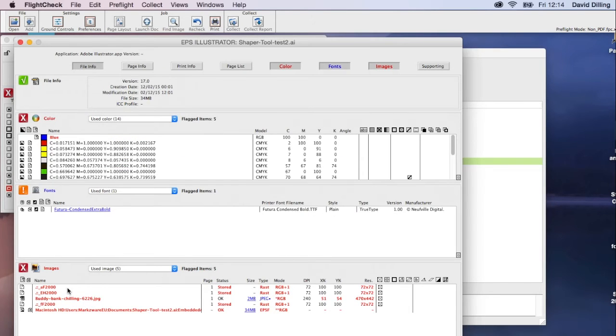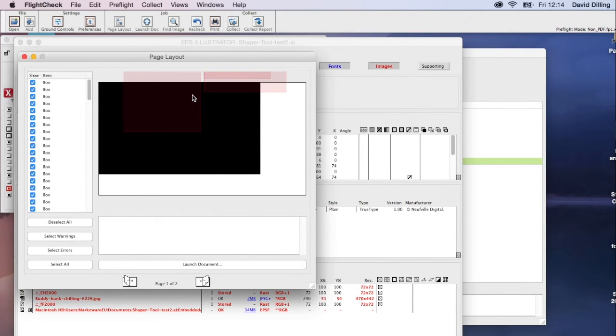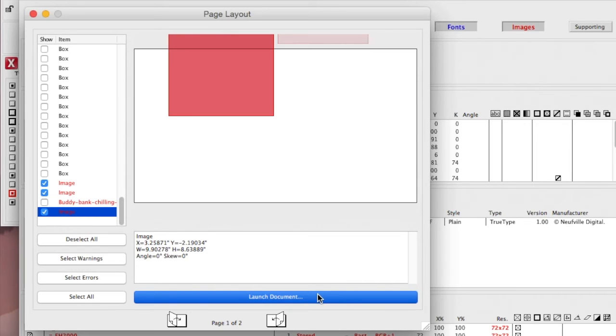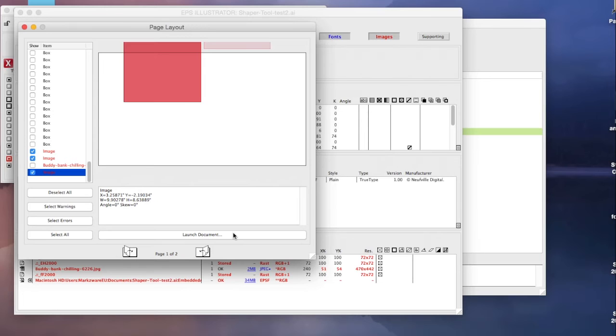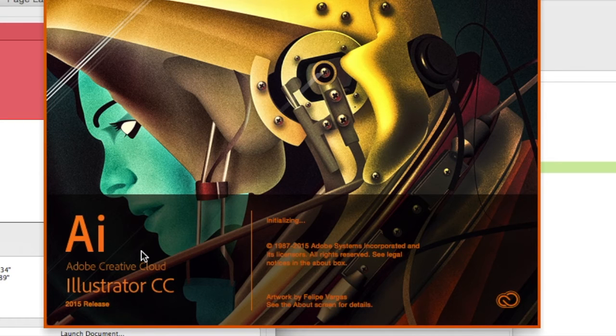If we go into the main screen of FlightCheck, we can see here the three elements. Three objects is what they actually are. And if we go to the page layout, and I'm just going very quickly over FlightCheck, you know, we go in much deeper. You can see exactly where the problems are. And you can then go in and actually fix things via the launch document feature in FlightCheck. So a great way to check things out standalone, outside of the game itself, so to speak, and then go back, in this case into Illustrator CC 2015.2 release, with this splash screen. Reminds me of David Bowie for some reason.